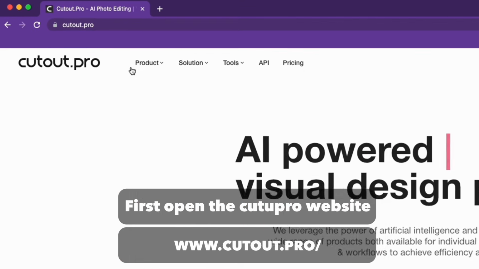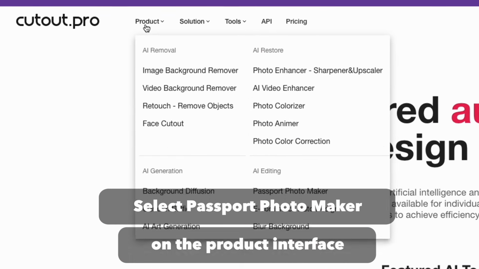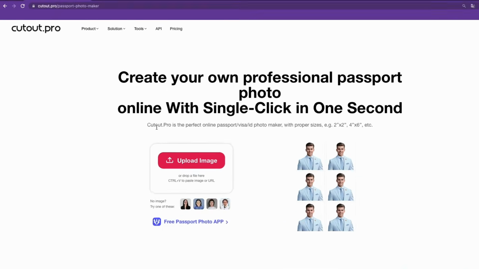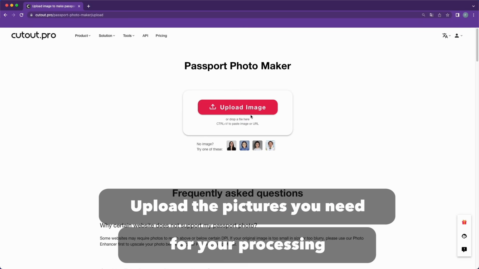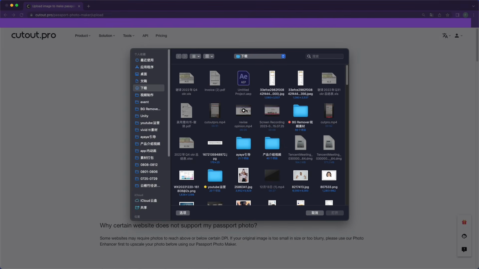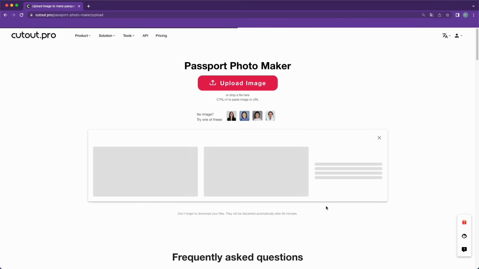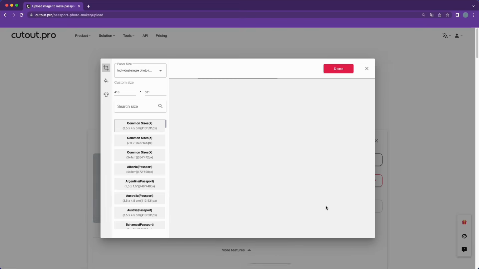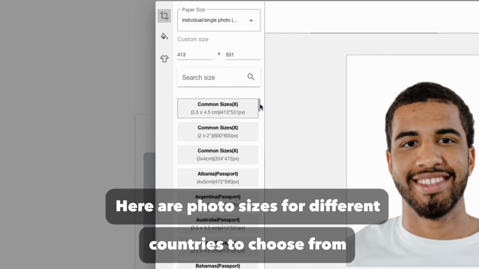First, open the Cutout.pro website. Select Passport Photo Maker on the product interface. Upload the pictures you need for your processing. Here are photo sizes for different countries to choose from.